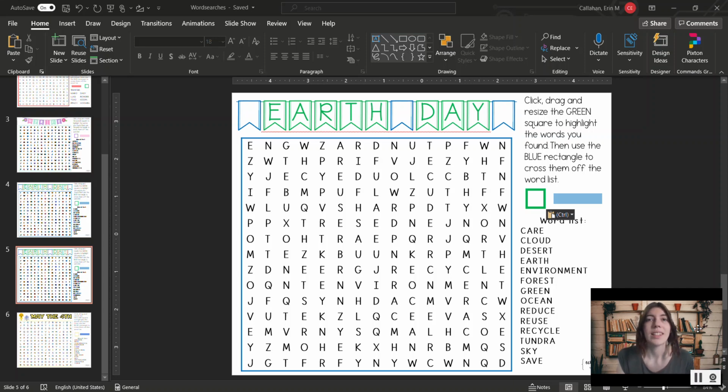All right, today I'm going to show you how to use Master View in PowerPoint and Slides to help make student-friendly but still editable resources. This works if you start in PowerPoint or start in Google Slides. You can convert one to the other.